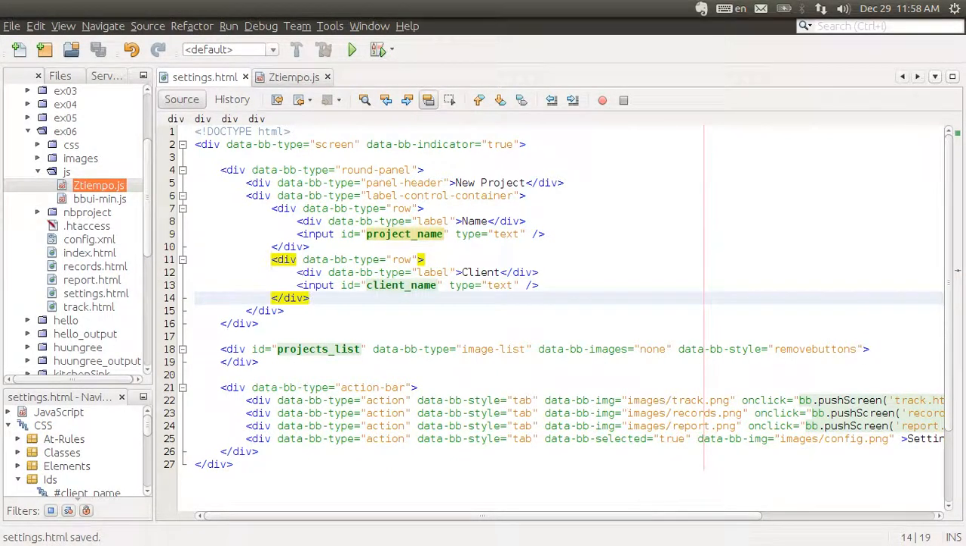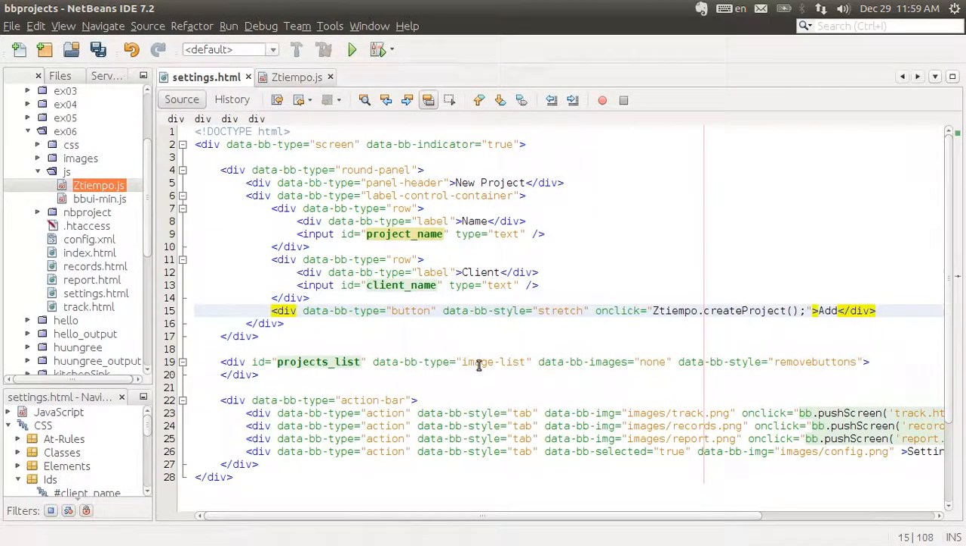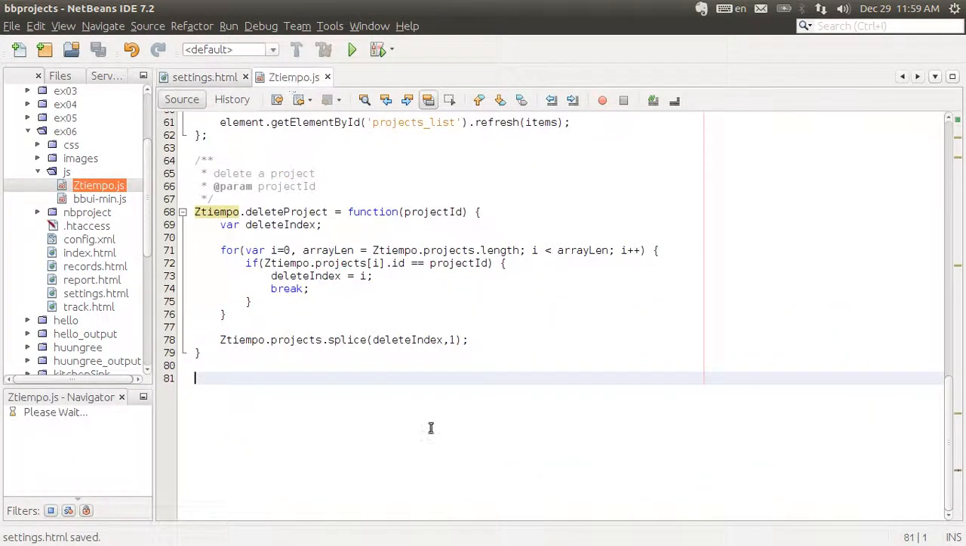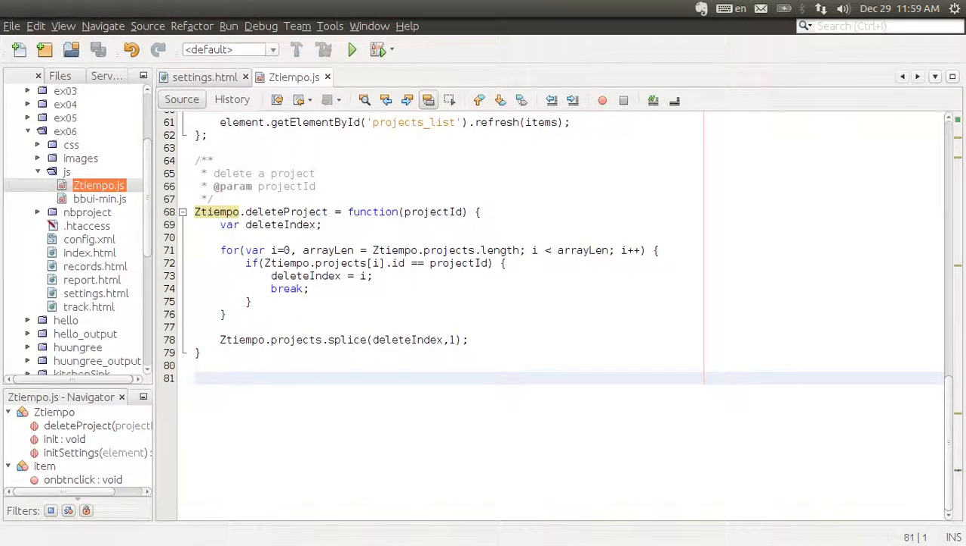And for the button, instead of using a button tag or an input tag, we are using a div, which is of data type button, and it's gonna stretch horizontally. And when it's clicked, we are gonna call a function called create project, which lives in our main object ztempo, the name of our app. Let's go to ztempo.js and get started with that create project method.